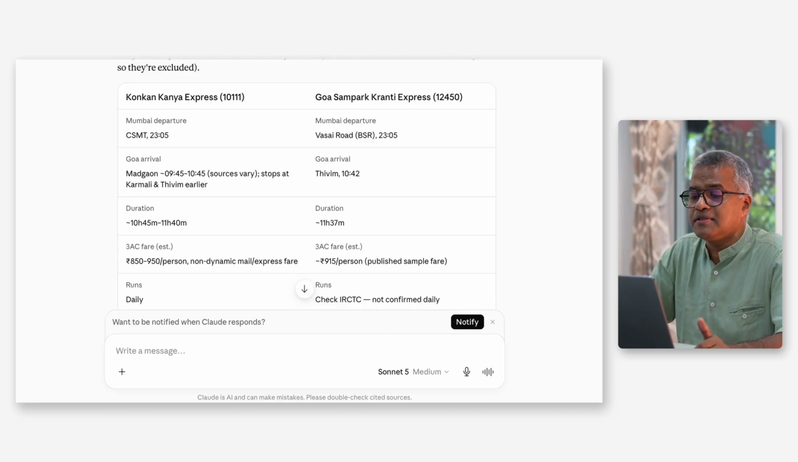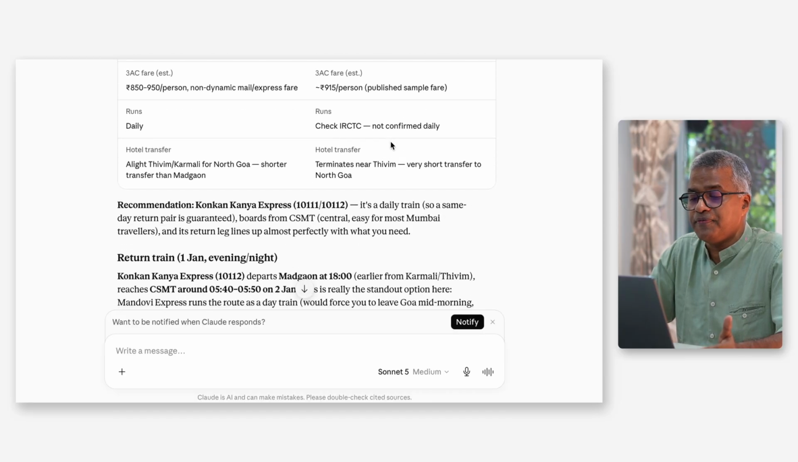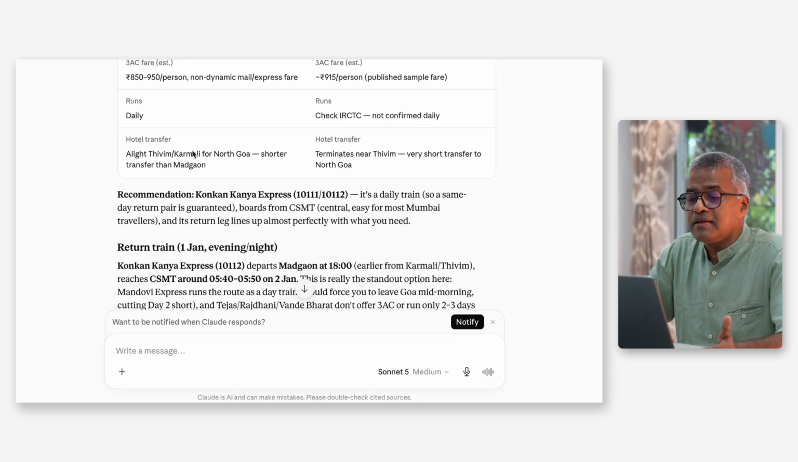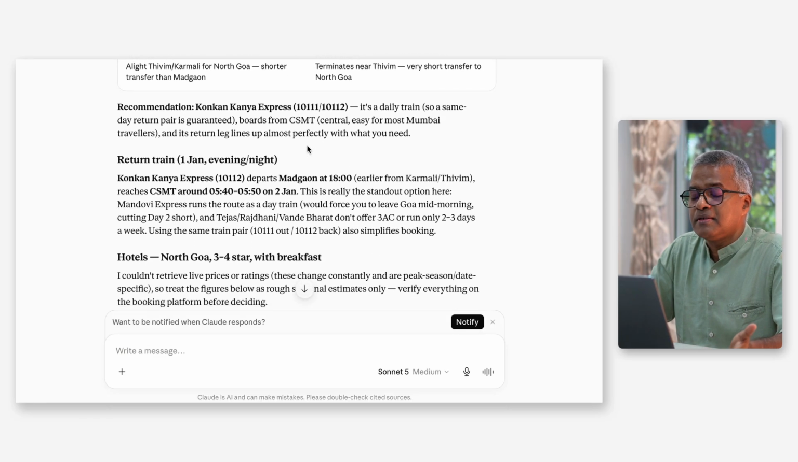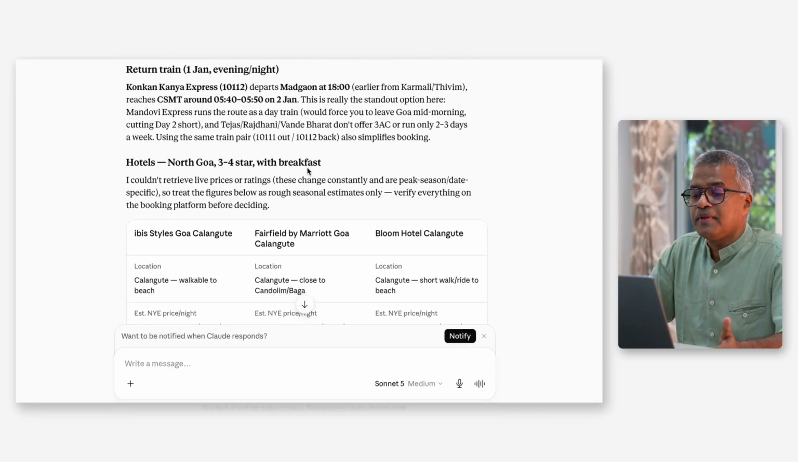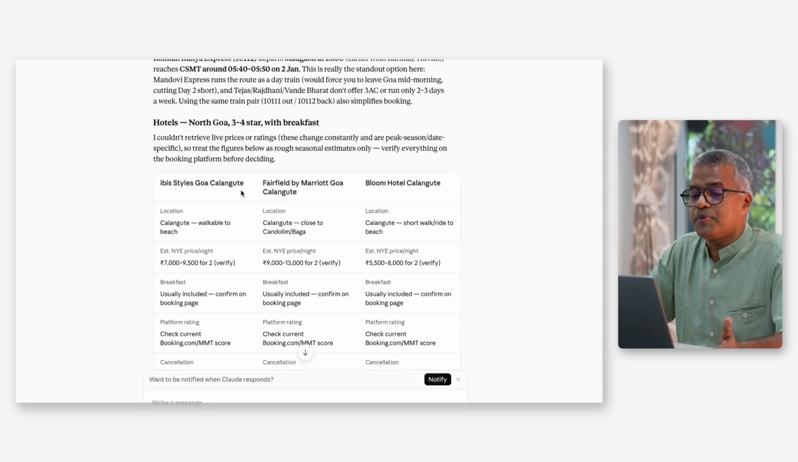Outbound on 31st December, it provides 2 train options: Konkan Kanya Express starting from CSMT at 23:05, and another, Goa Sampark Kranti, from Vasai Road at 23:05. The reaching stations, Madgaon and Tivim, and the respective duration, time, fare, etc. are provided. Then return trains on similar lines, with return train details provided.